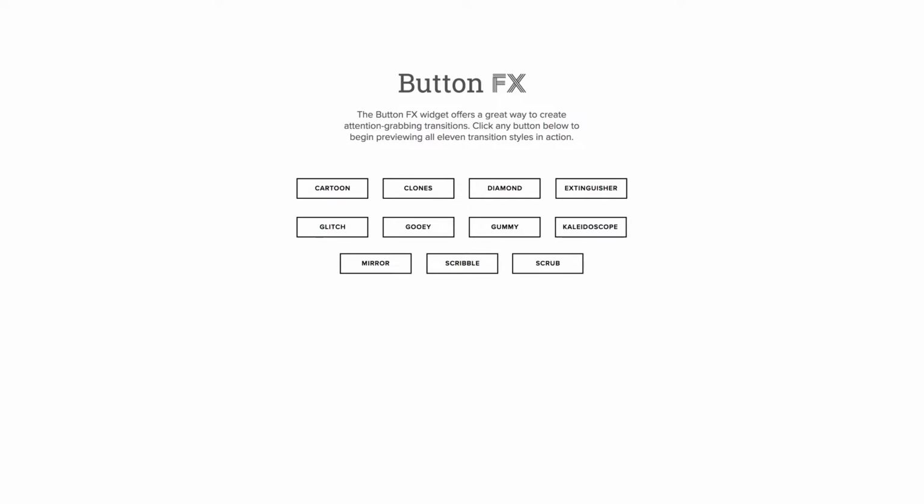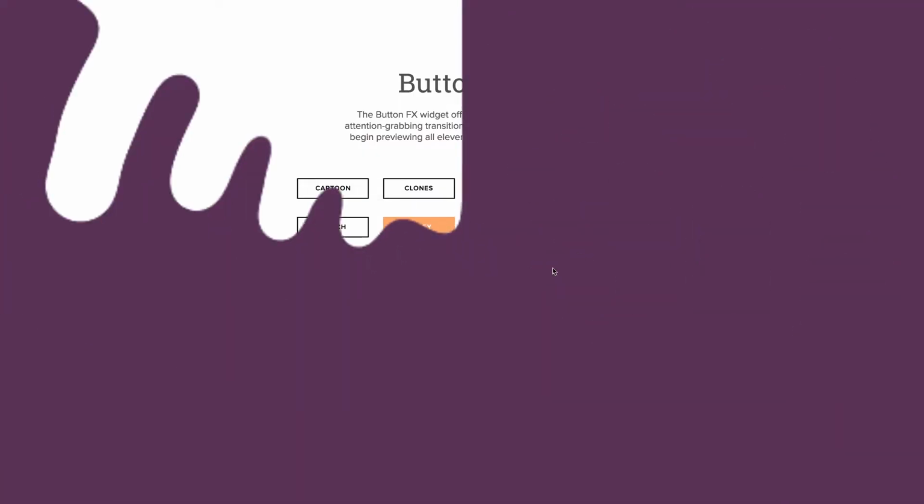This widget shows a full screen animated transition when a button is clicked on your Muse site. Now it's great for grabbing the attention of a site visitor, important links, or just sites looking for a lot of movement between pages. As you can see in the demo here, there are 11 different effects, all of which you can preview right here.